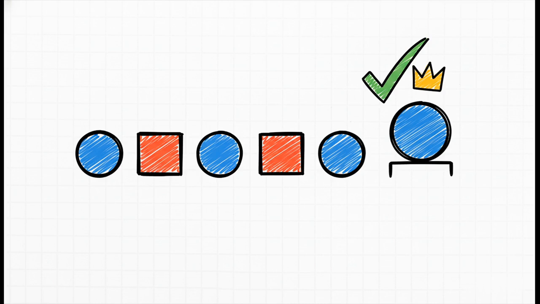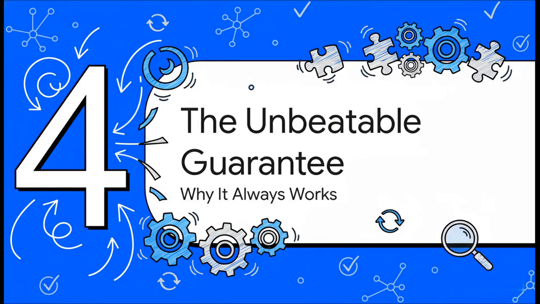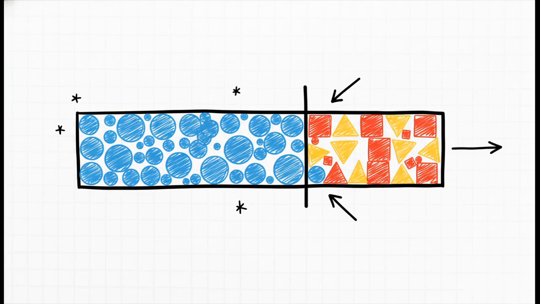It worked perfectly. So you might be thinking, okay, that worked for that one example, but how can we be so sure it's not just a coincidence? Why is this thing guaranteed to work every single time, as long as a majority element actually exists? It all comes back to that fundamental definition we started with. The majority element isn't just common, it makes up more than 50% of the entire set.